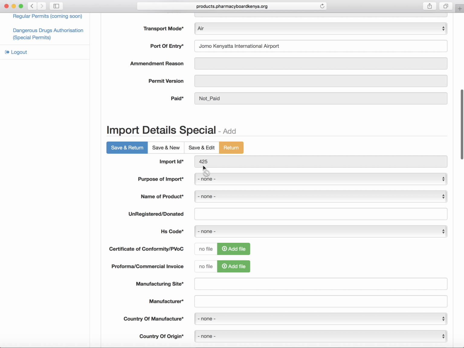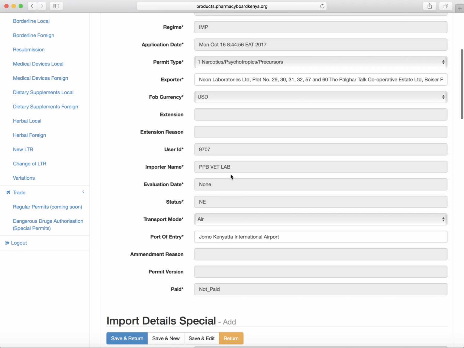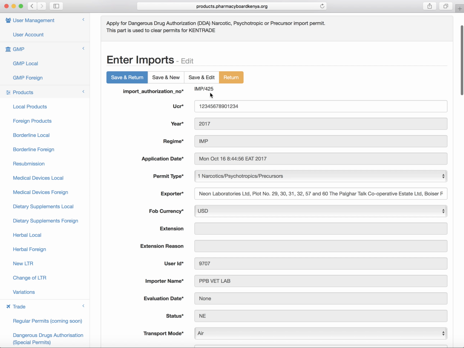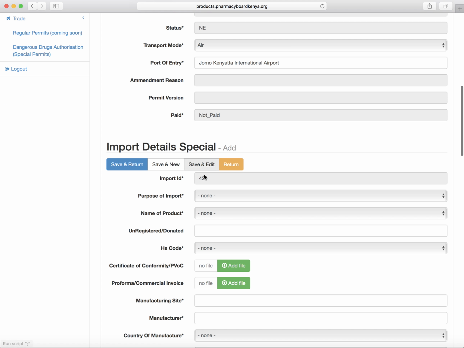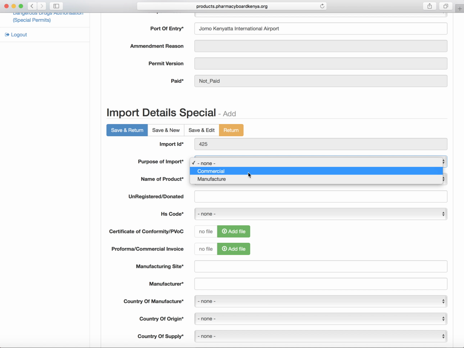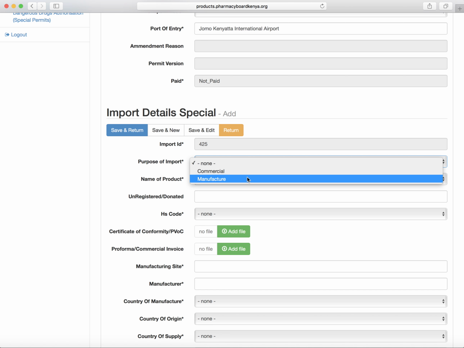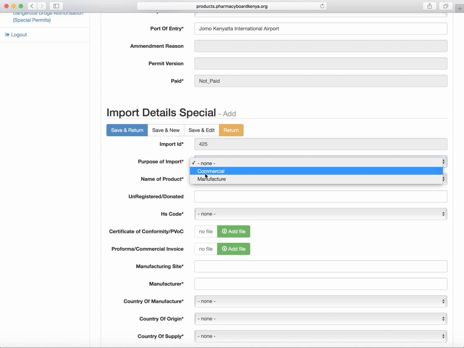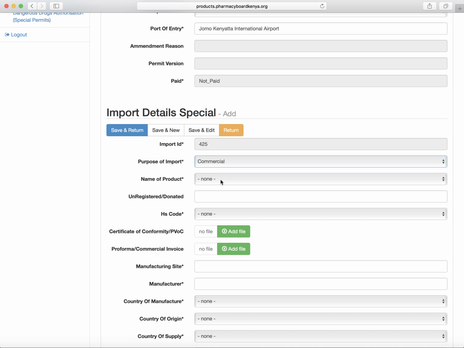Now you can see the permit is still 425. Remember, the permit at the top here is also 425. Import regime 425, the year is 2017. And here it tells me ID is 425. Now I give the purpose of import. There is commercial and manufacture. For commercial, we charge 0.75% of FOB. For manufacture, there is no charge. So for charge, I'll take commercial.